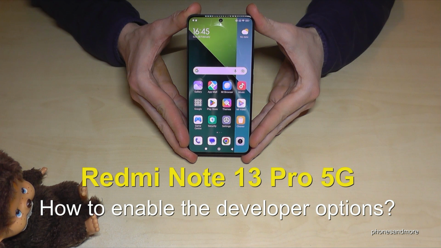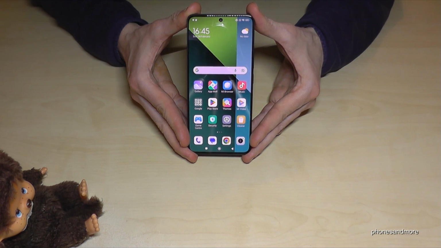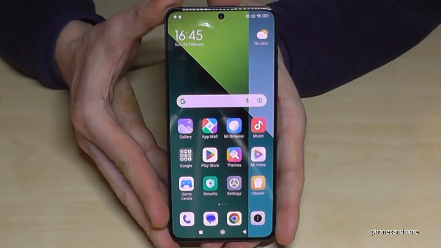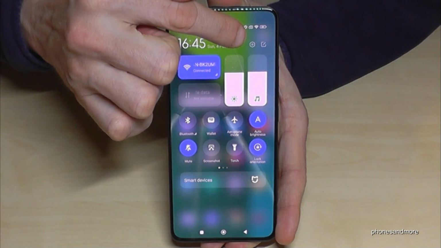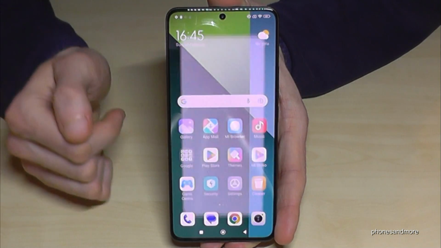Hello everybody, I want to show you with this video how you can enable the developer options on the Redmi Note 13 Pro 5G. And for that you will need the settings, so just scroll right next to the camera, and then you will always have the symbol for the settings here. Just tap on it.